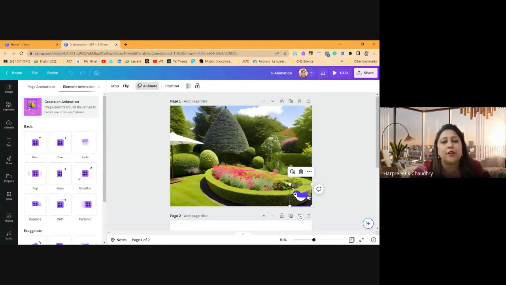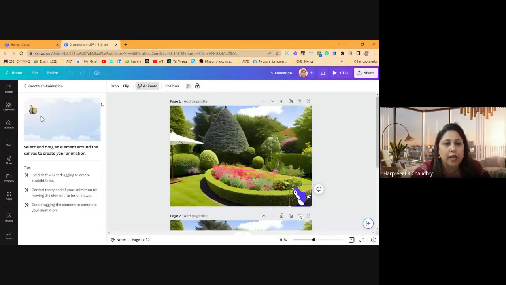The moment you click on this, you will have a trajectory or a path that you can create for your object to go from one side of the screen to the other, or even for that matter, a text. So here I click on create animation. It gives you an option. There are tips to it. It says hold the shift key while dragging it to make it a straight line. That's one. You can control the speed of your animation, making it faster or slower. And once you stop dragging, that's where your animation is complete.